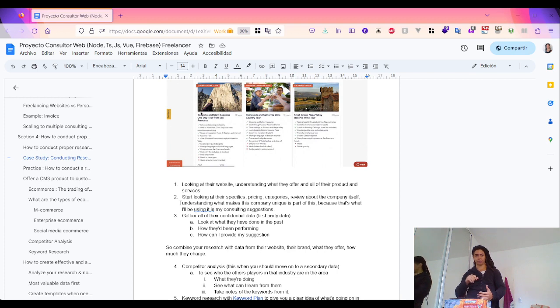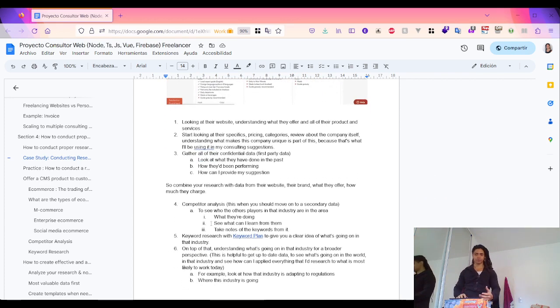From there, on top of that, look at the latest news to get up to date data and ultimately see, from everything you have researched, what is most likely to work today. That includes looking at how this industry is adapting to regulations and where this industry is going. I also made a quick demo for myself looking at the e-commerce sphere.